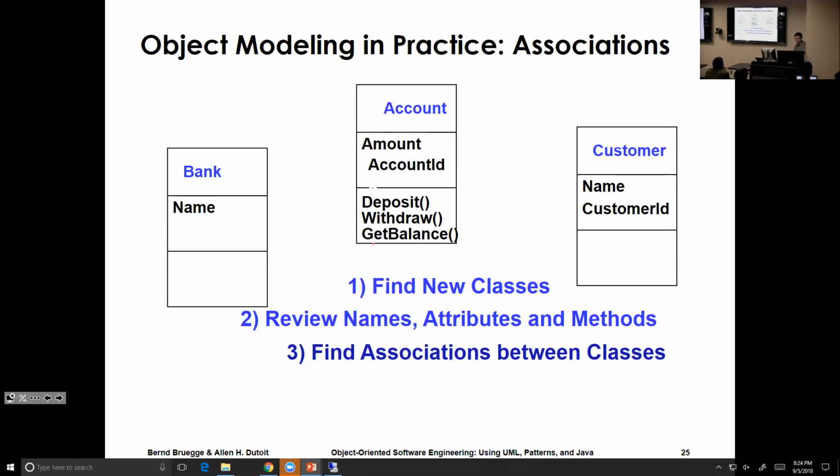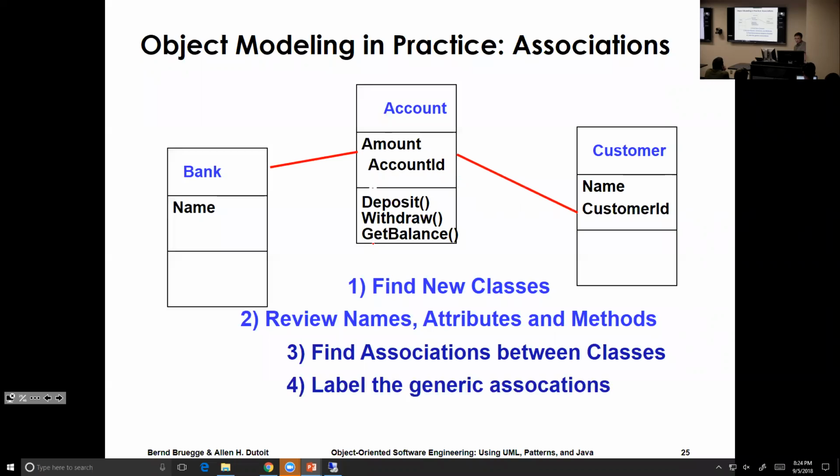So does an association relationship exist between account and customer? Okay. Then how about account and bank? Yes. Okay, so now we find associations between classes. Then we label the generic associations. For the relationship between account and customer, we should put own. So a customer owns accounts. Then a bank has accounts. These labels are optional, so you don't really need to label the relationship.